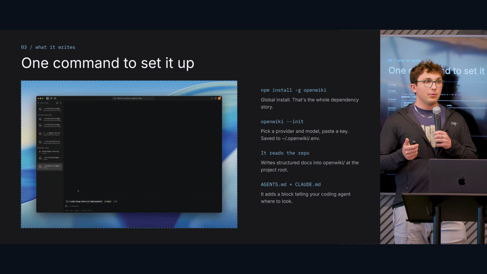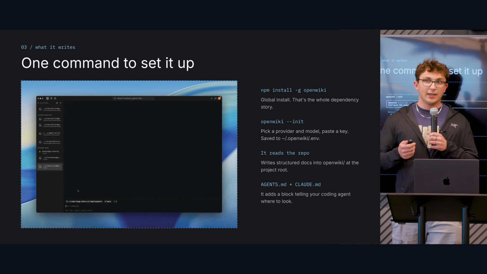Getting it set up needs to be really easy. Like I said before, we went with the CLI. The CLI is very easy to set up.